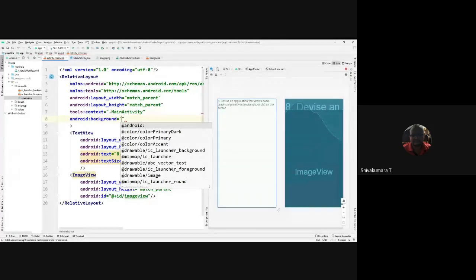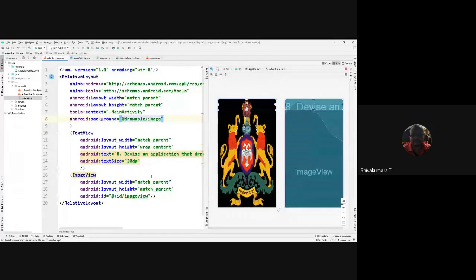You just scroll down. Here the image is available, right? The drawable image is available. The at-the-rate symbol means it references the drawable folder. The files present in the drawable folder are three: IC Launcher background, IC Launcher foreground, and another one is image PNG. You select your image. That is going to be set as a background. Just run the application.